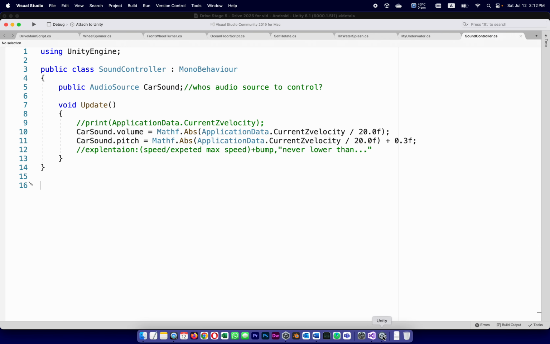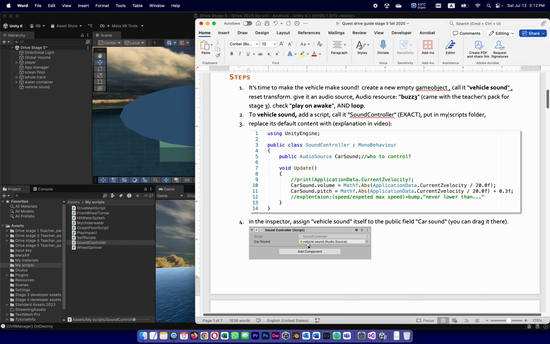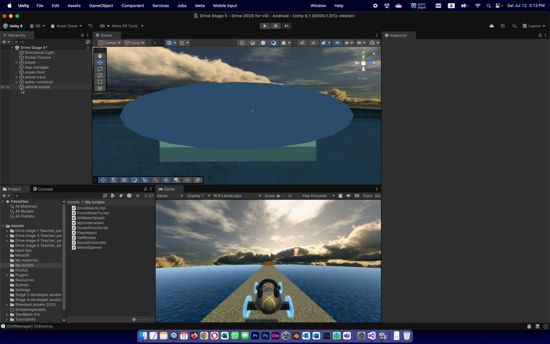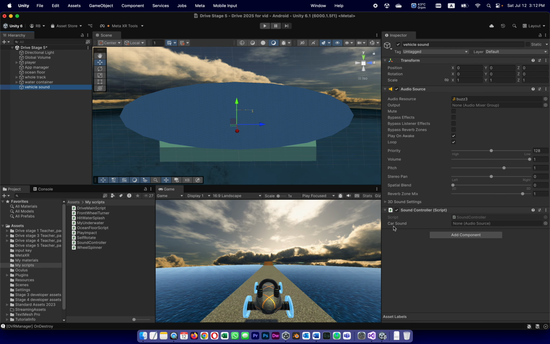So, how do we know that it works? We go back here, and just like the guide says, the one thing we need to do is populate the public field with the vehicle sound. So in other words, the vehicle sound has a script and it's asking, where's my car sound? You are your own car sound. I'm dragging this. And of course, it knows that it's going to pay attention to its own audio source.